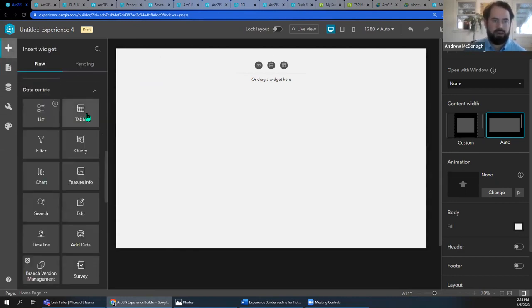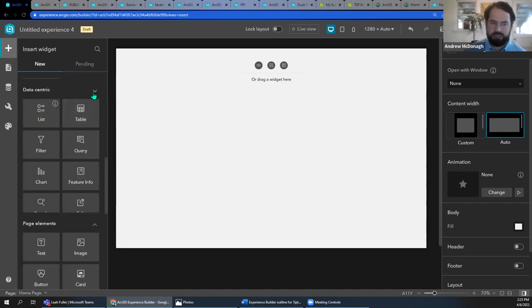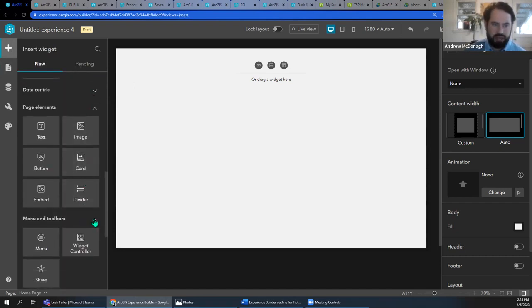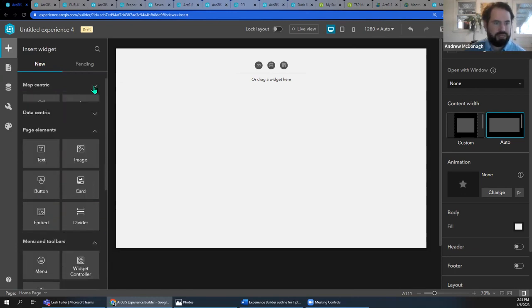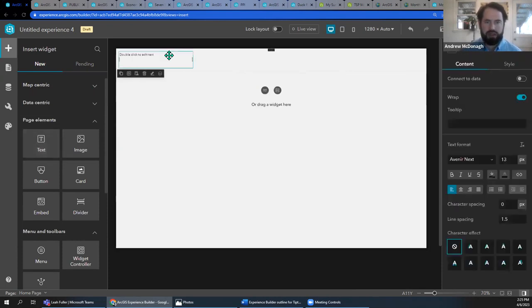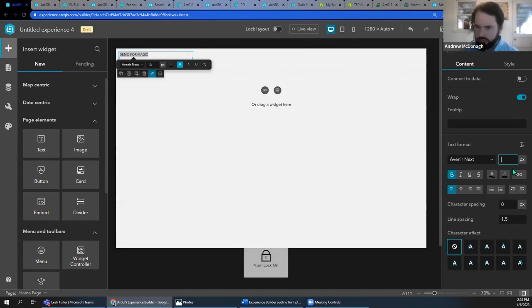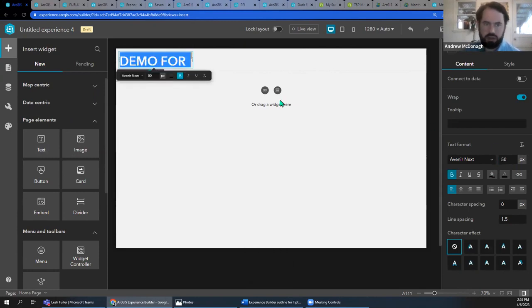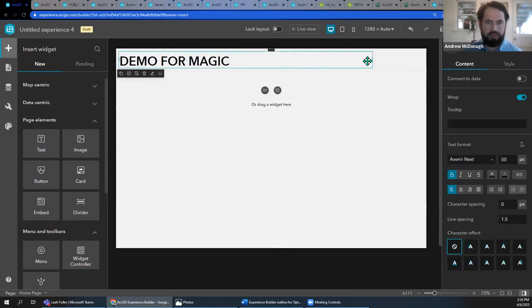So on the home page, I just want to add some text. This is not something data centric, so I'm going to minimize that. And I'm going to minimize the map centric stuff because I just want really basic text elements. So I'm going to put that on here. And up at top, I'm going to say demo for magic. Let's make it bold. Let's make it a lot bigger. And then you can scroll and pick however you want to display these.